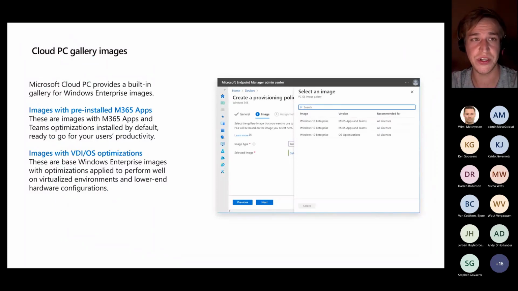With the images, you can choose which images you select, of course. We have some gallery images available for you, and I highly recommend to use these. Get away from the golden images, because I don't like to create the golden image, and I think nobody does here in this group as well. Just deploy all your applications with the Endpoint Manager or the Intune portal. This way, you can always select the gallery images, push the applications which are required, and the Cloud PC is always up to date and ready to go.